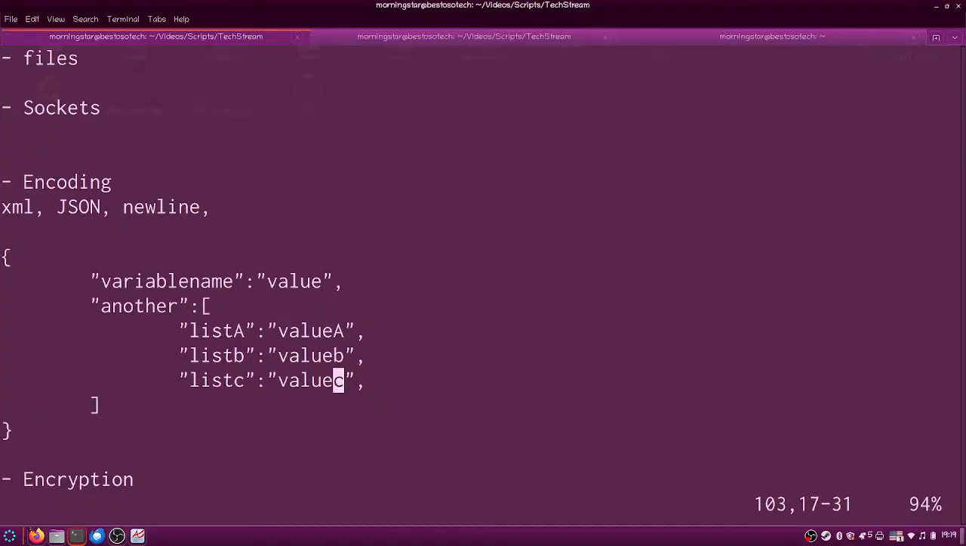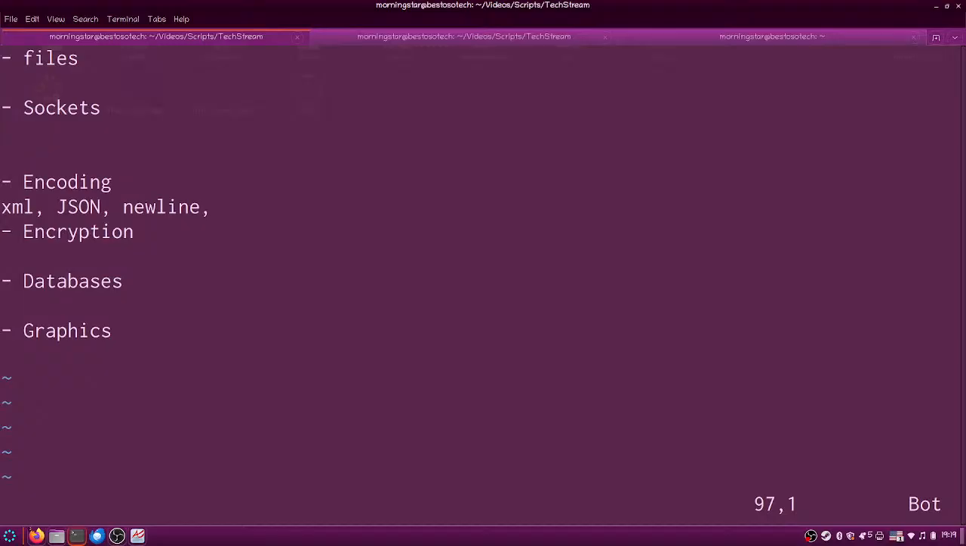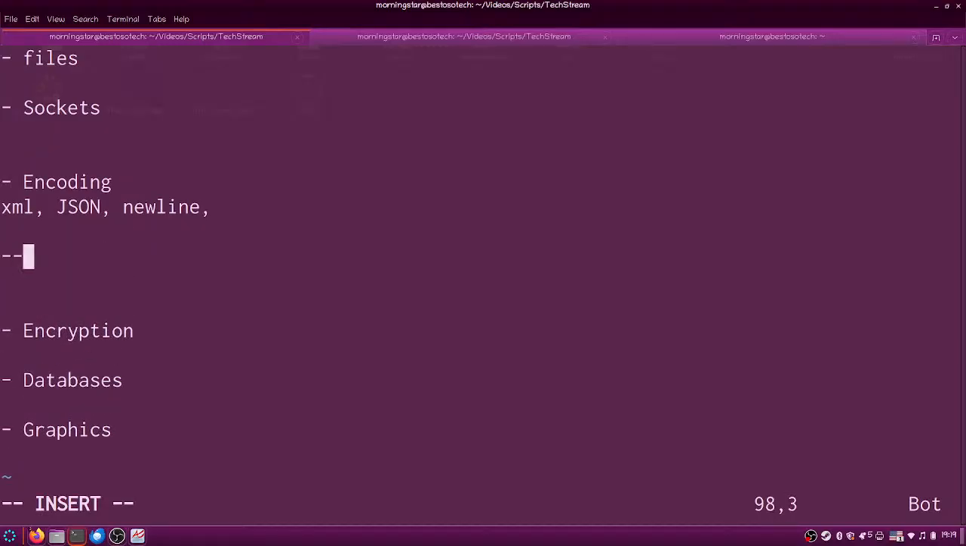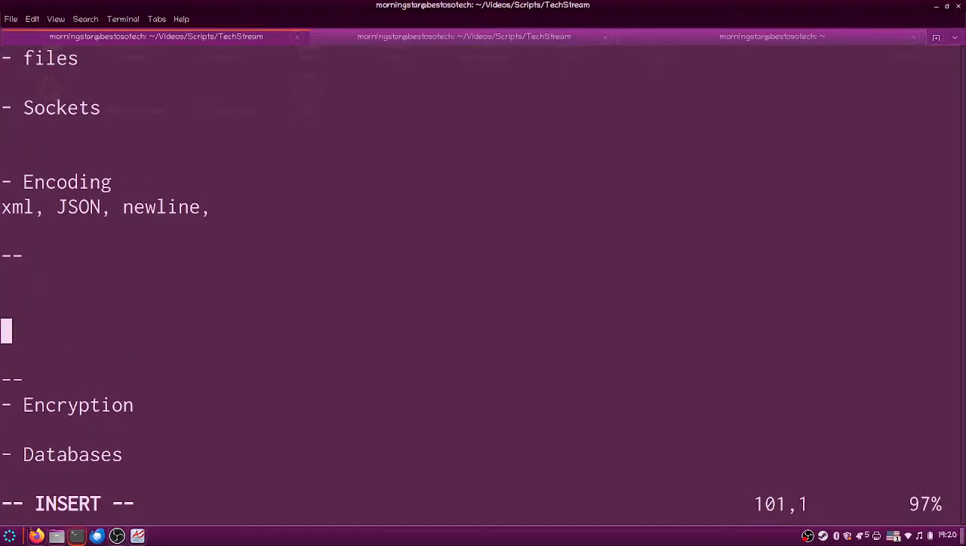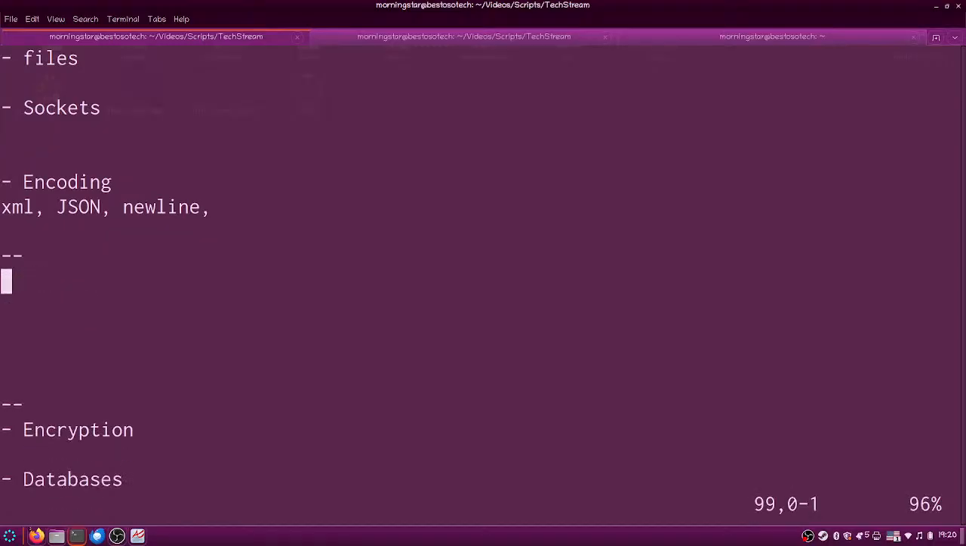Simple newline encoding. It's exactly as it sounds. Let's say my file starts here, and line 1 has value A. Let's say line 1 is name, address, phone. On the first line it's always the name, on the second line it's always the address, on the third line it's always the phone. Easy. That's one of the easiest encodings you can do, right?